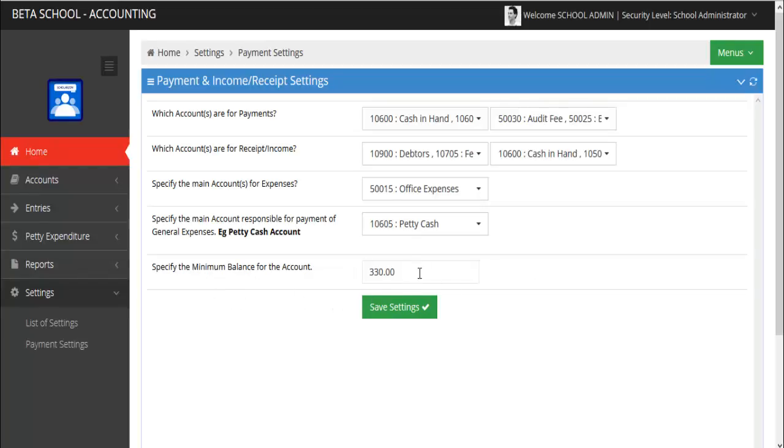It can be increased by the school's policy.